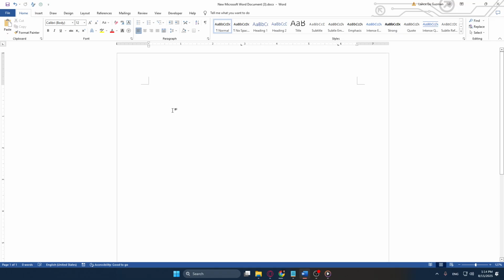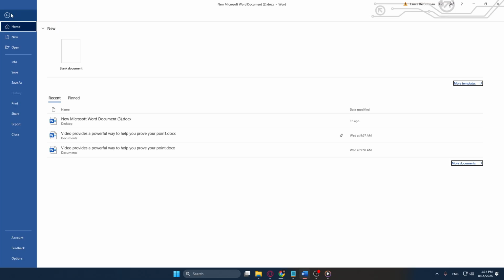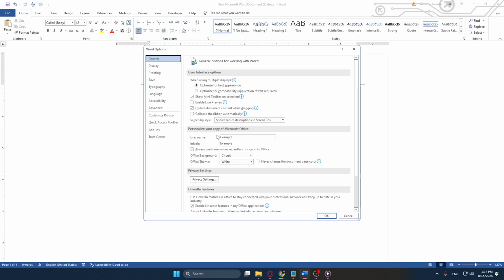Next, direct your attention to the top of your screen and find the File tab, which is usually located in the upper left corner of the Word window. Click on it to reveal a drop-down menu. Within this menu, you'll see a variety of options related to your document and program settings. We're interested in one specific choice here, so go ahead and click on Options. This will open up a new window called Word Options, giving you control over many aspects of the Word interface and behavior.